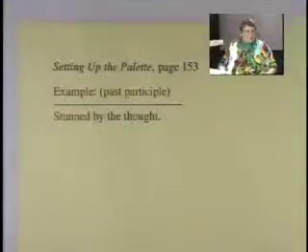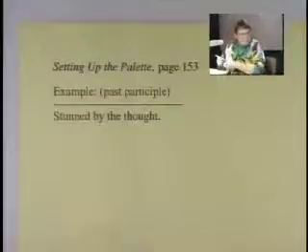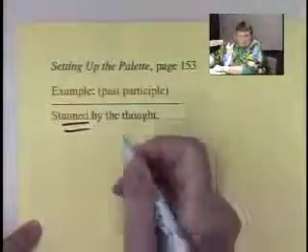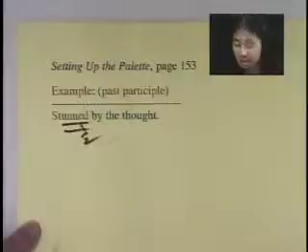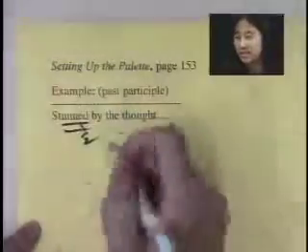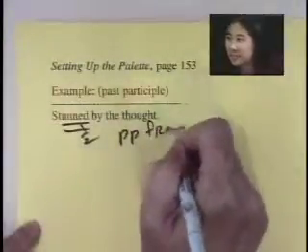Anything. Actually, anything. So in Stunned by the Thought, Janice, I must be making a point, where's the subject? There is no subject. No subject. Where's the verb? Stunned. A whole verb or half verb? Half. So this whole thing is what? A past participle fragment. Right, and we would just do double P, frag.